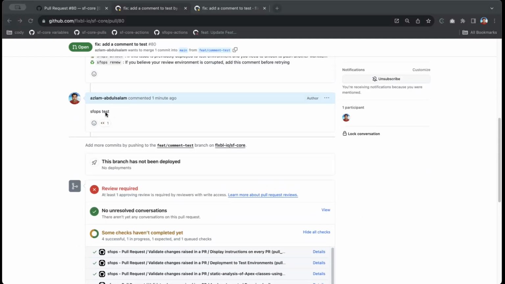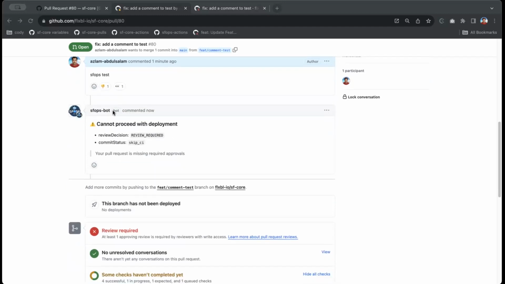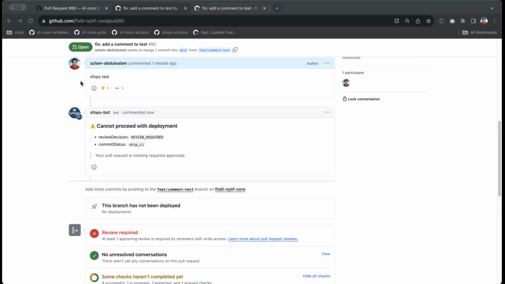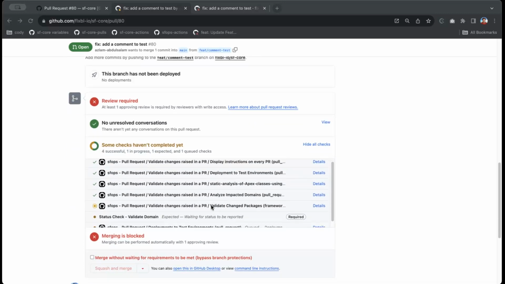Once the command has been recognized by the bot, you would see there is a reaction from the bot onto this particular command. And as you could see right now, because it's using the underlying GitHub's branch deploy action model, which is an open source project and it's been tuned for Salesforce using sfops, the bot has come back and said, hey, you don't have a review, and therefore it doesn't push that into the test environments yet. So we will have to wait till the validation is successful and somebody reviews it.